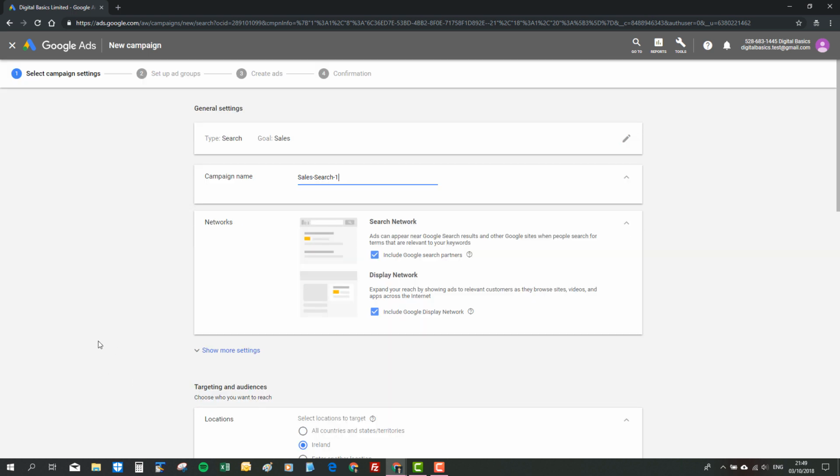And then we're presented with the setup options here. As we can see, our goal is sales. We now have to create a campaign name for our campaign. After we enter our name, we have to choose whether we want it on the search network and the display network as well. We recommend you don't mix search and display campaigns together because you will get mixed results.